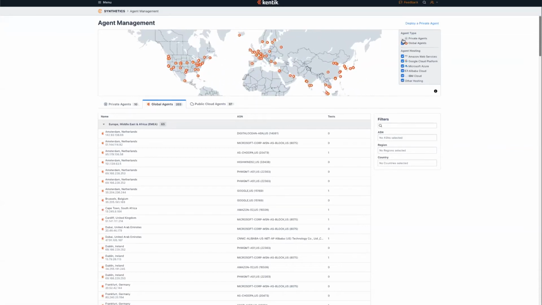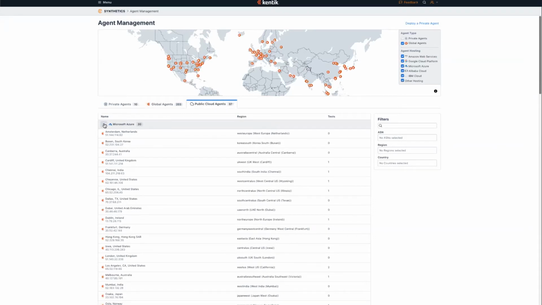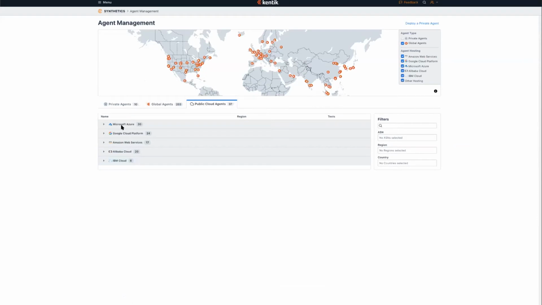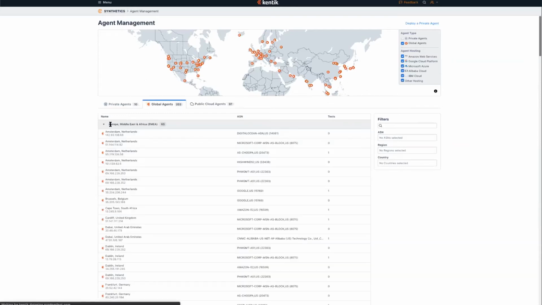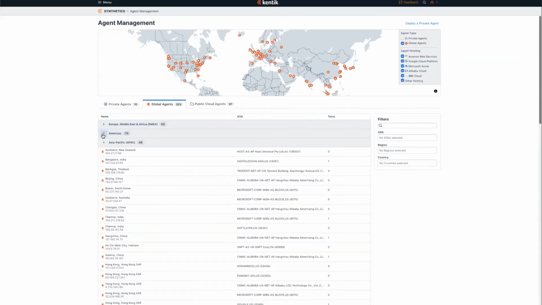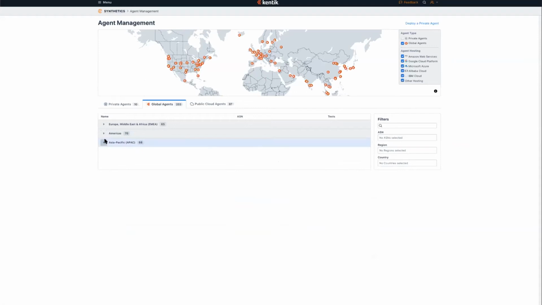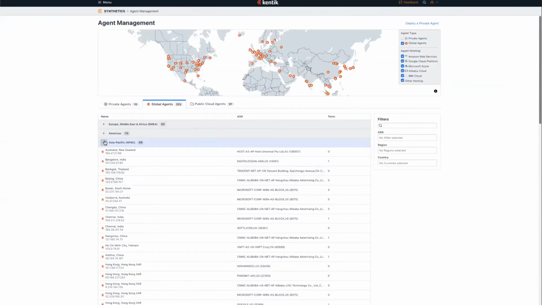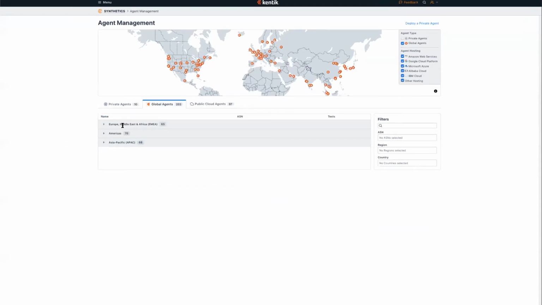And so you can see that it's pretty wide across all public cloud instances as well. So in terms of public cloud coverage, we have all the main ones here. We have Microsoft Azure, GCP, AWS, Alibaba, and IBM Cloud. And then the global agents are agents that are running within data centers of our customers and partners. So there's a pretty extensive footprint out here, well over 200 agents between those.